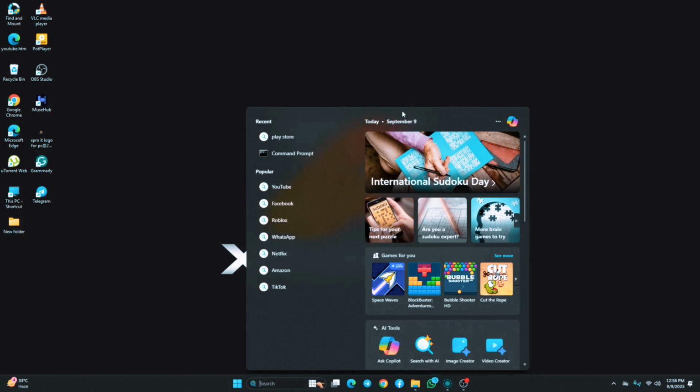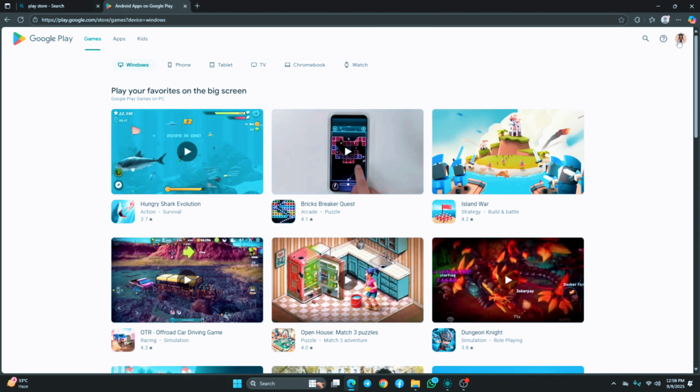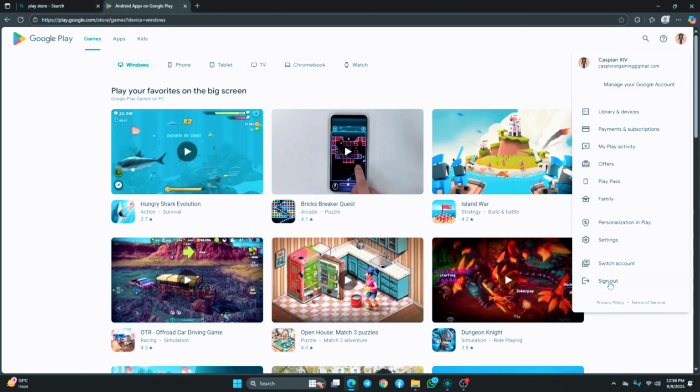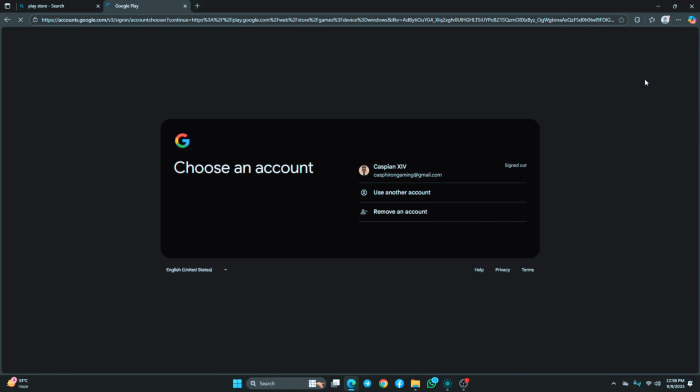First, open the Play Store on your device. Then click on Profile. Now just simply click Sign Out from the list. Once you have signed out, you just need to re-log in with the account that is already logged in on your Android phone. So just click on the profile.